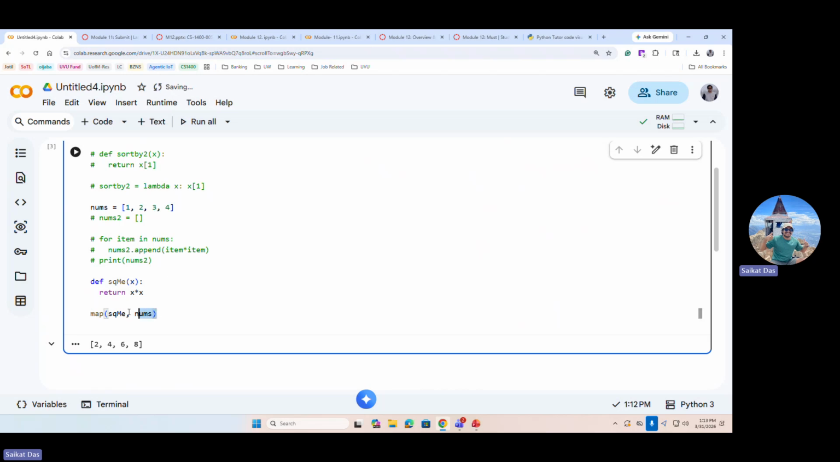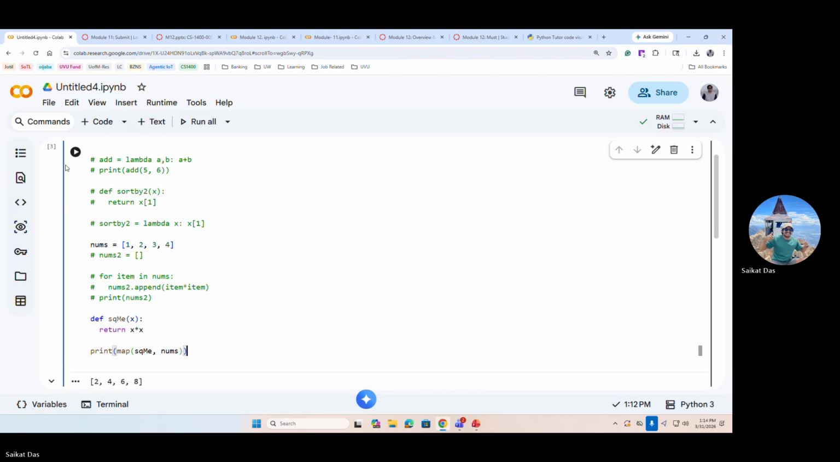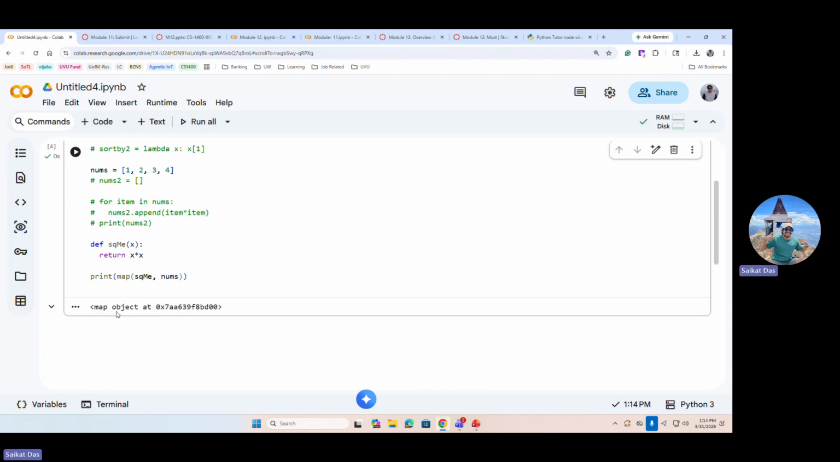So this will return an iterator, not a known data structure. What are the known data structures? So far we have learned lists, tuples, dictionaries, sets, but this is not a known data structure. It's an iterator, a map object. Let me print this first to see what it actually is. It prints the map object, which is not known to us. So we need to convert it to a known data structure. Very commonly, that is a list. The list will give me a list of all the squared values.